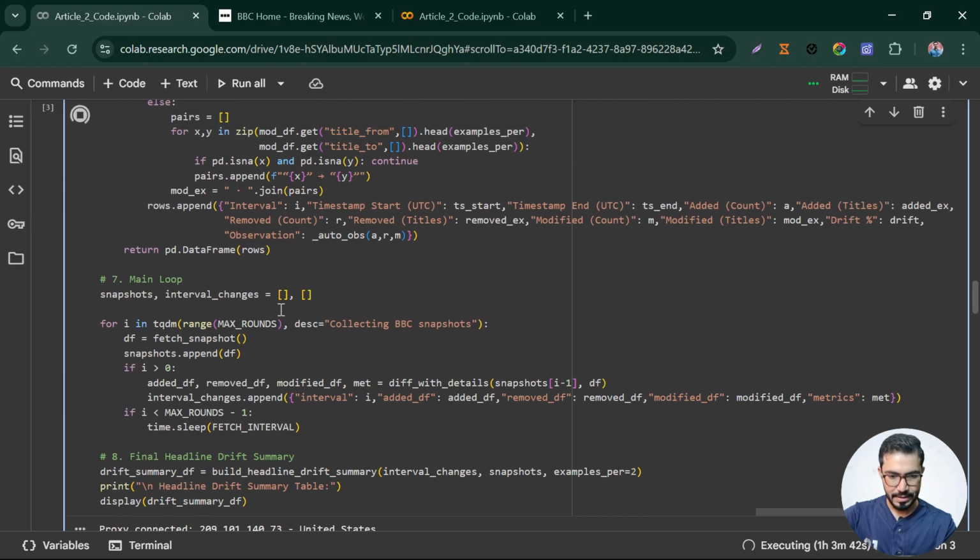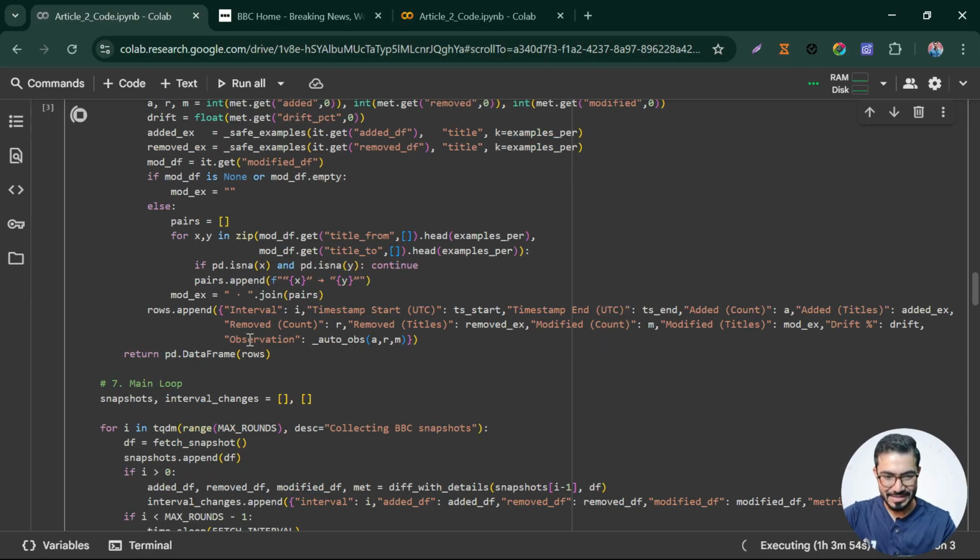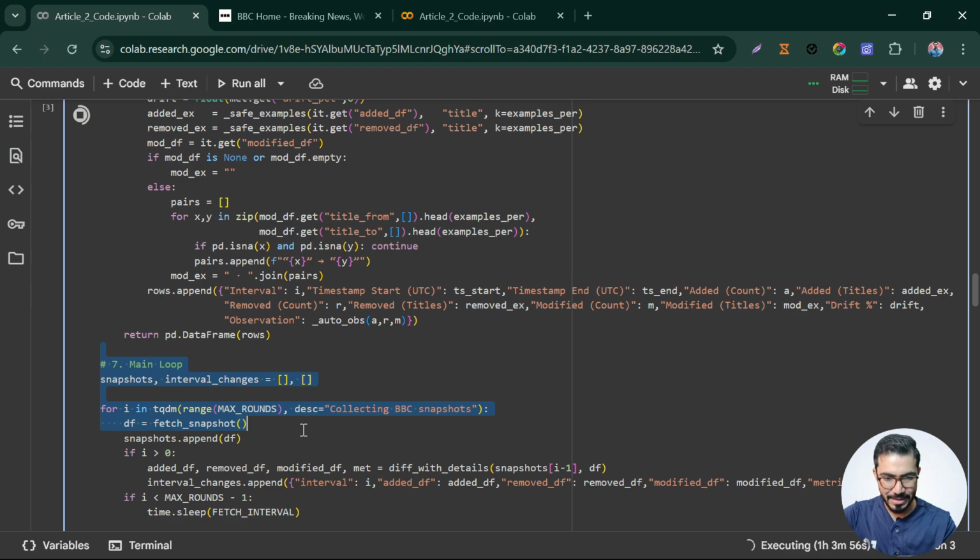Okay. As you see, it says proxy is connected to US. So right now we are using the US proxy, although I'm not sitting in the US, but it is using the US proxy. And the progress is 55% done. Fine, let's see. Okay, so from here, our main loop starts.